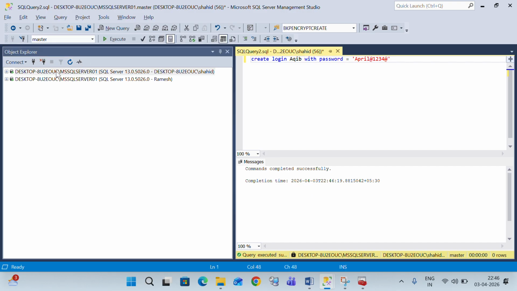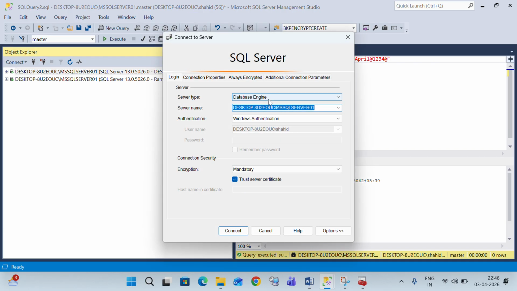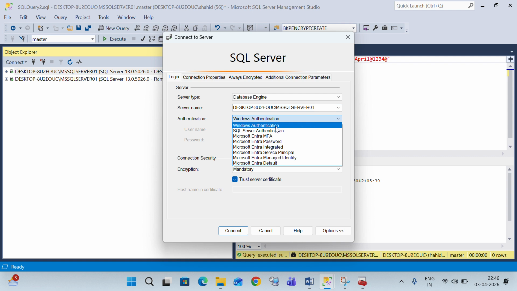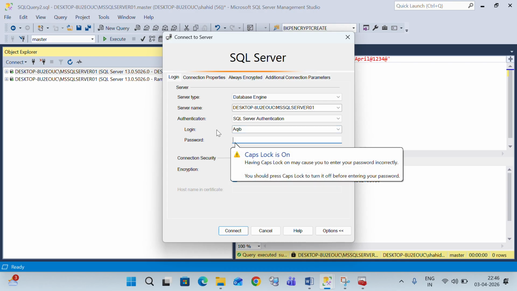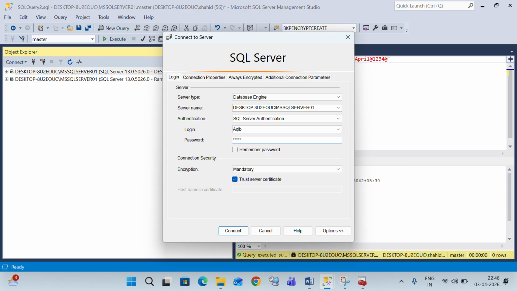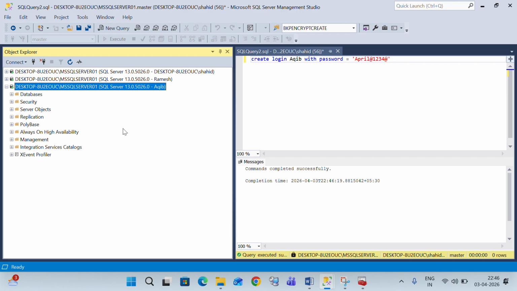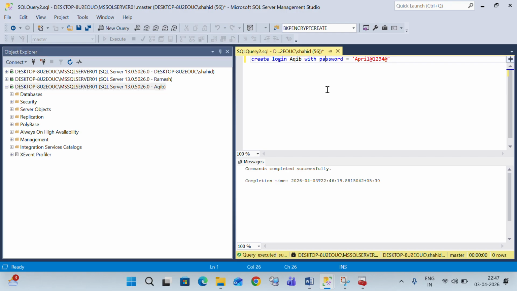So I will now connect again with SQL authentication. Then I can give Aqib and the password April@1234, so I can connect now. See, it's connected. It is very easy using this command. If I want to create a login for Windows, as I showed in my last class, create login with the login name, like Suresh which I have created, right?